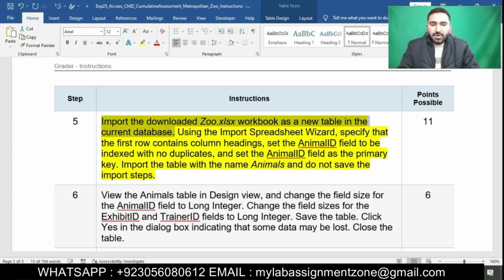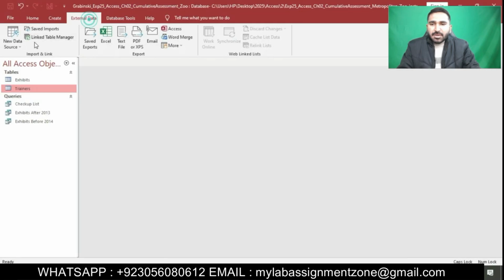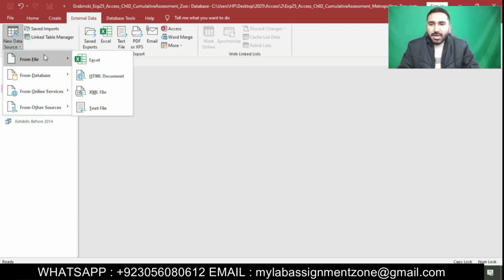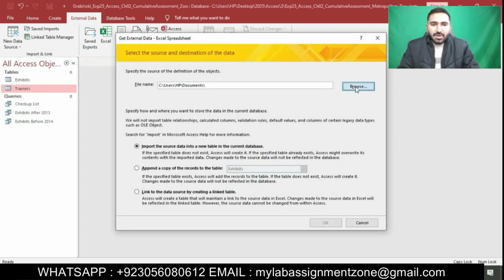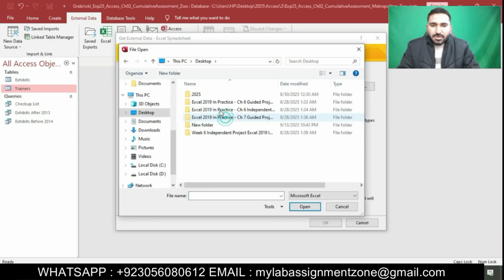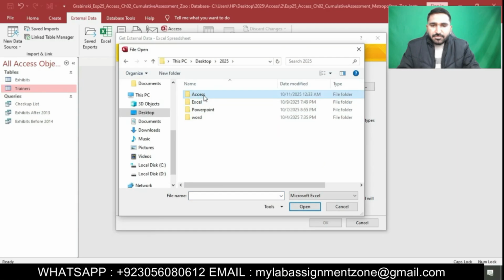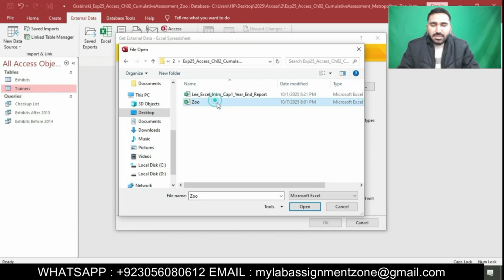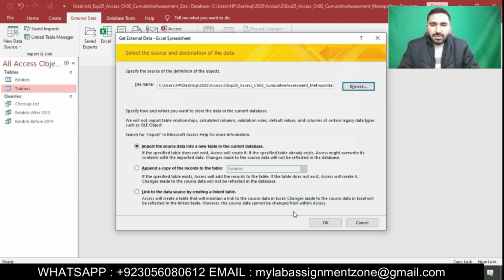Okay, we will import the file. We will go to the External Data tab. In the Import & Links group, click on the New Data Source button, then From File, then From Excel file, and then we will click on the Browse button. Now we will go to our assess chapter 2 folder, open this assignment, select the XLS Zoo file, and click on the Open button.